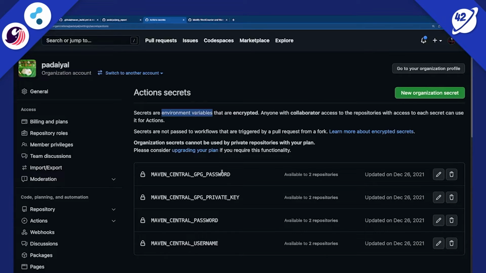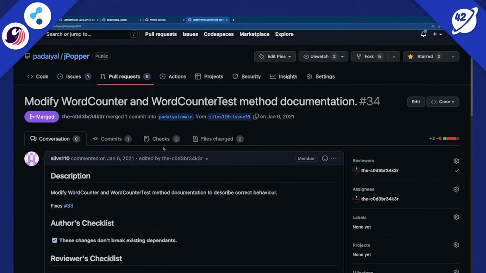But as much as this prevents us from checking the secret into a repository, it also poses one small issue. Let's take a look at this particular PR. This particular PR is merged into one of the repositories within the Padial organization and the main branch. So we're looking at the JPapa repository, and the changes are coming from a user called SILS110, and they are getting the changes from their fork containing the branch called issue33.